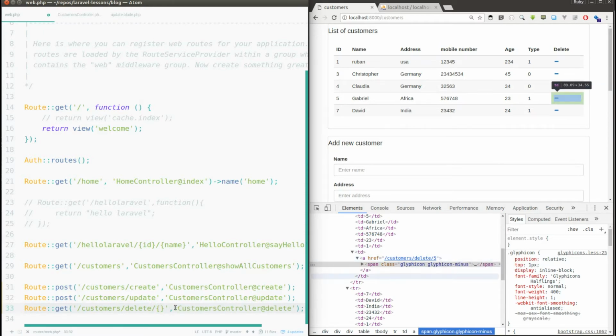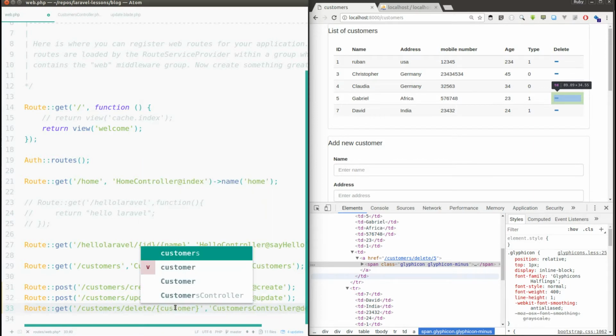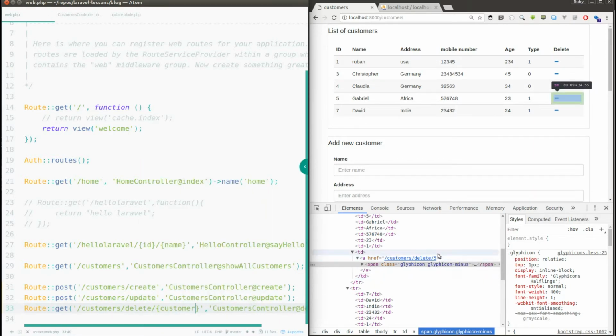It's going to be a wildcard, and it's actually a number. Whatever number you are passing here, it will store in this variable called customer. If you don't know how this route works, you can go and check out my routes video. I have explained how parameters are handled by the routes.